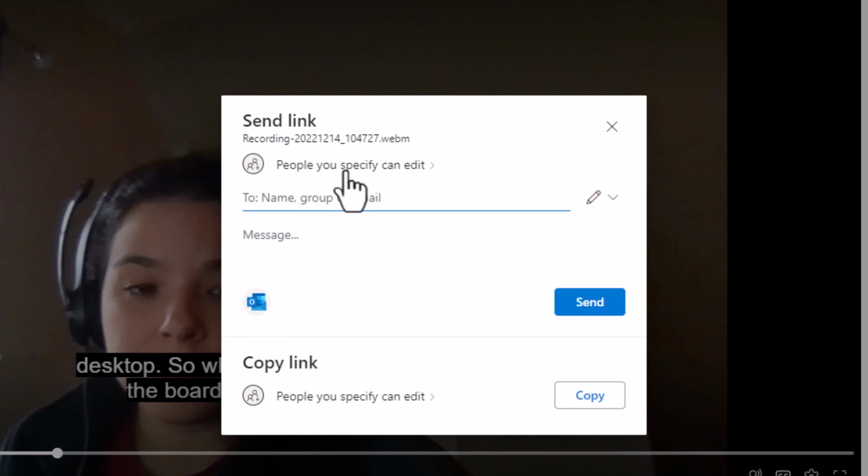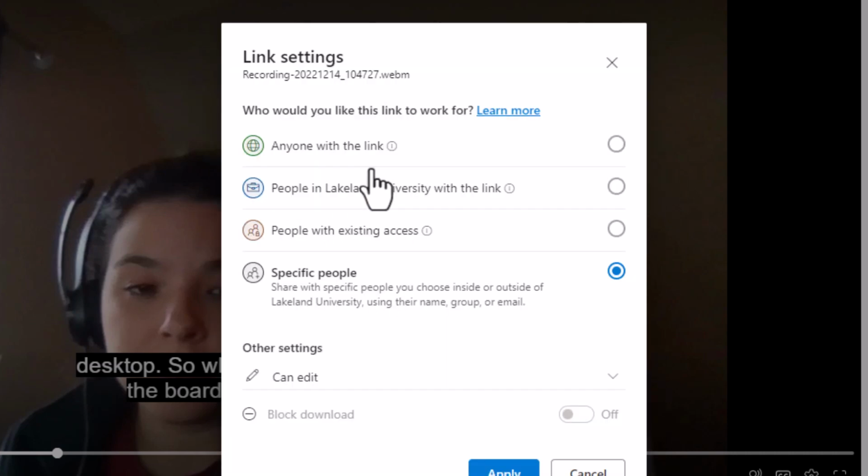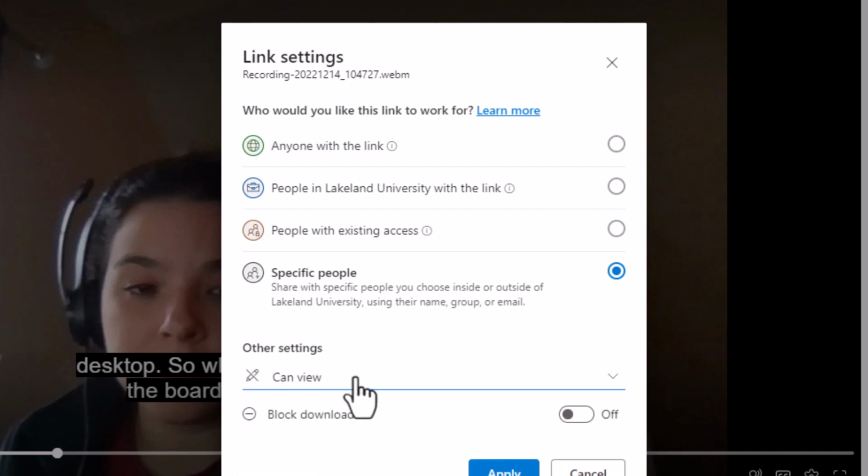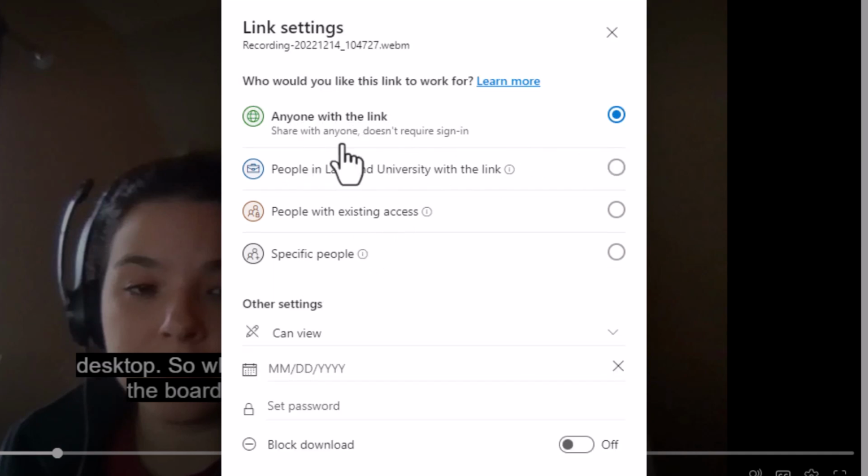So if you select people you specifically can edit, this is where, again, if you're sharing this out to students, you want to make sure you're looking at that other settings and going to Can View, because you don't want your students having the ability to go in and change any of these video settings. Now, what's nice is you can copy this link so anyone with a link can access the video, so they don't have to sign in.